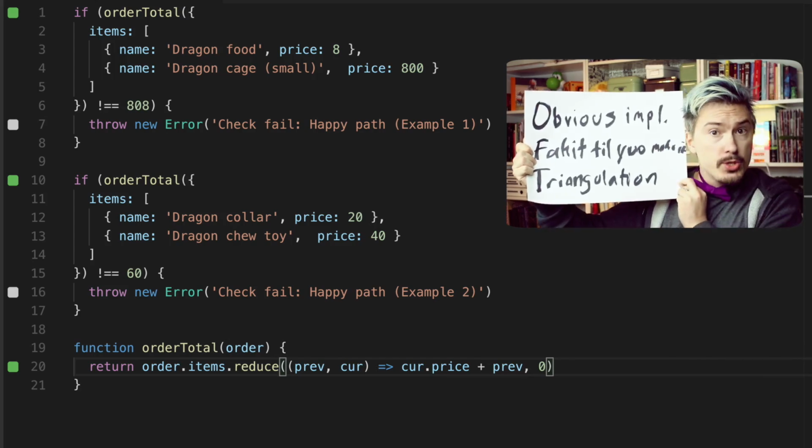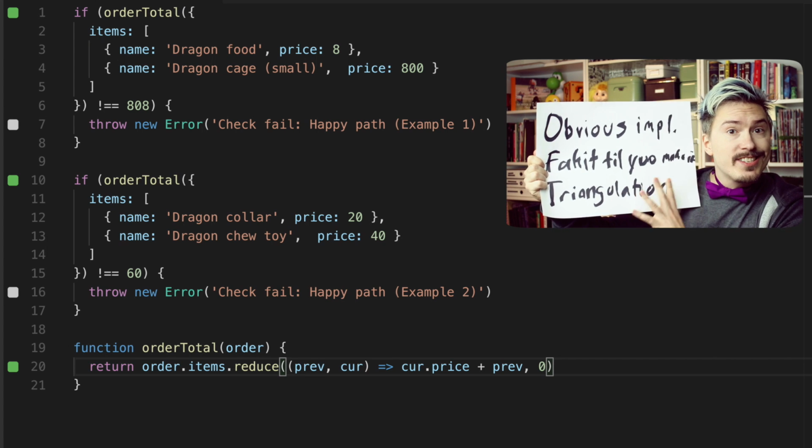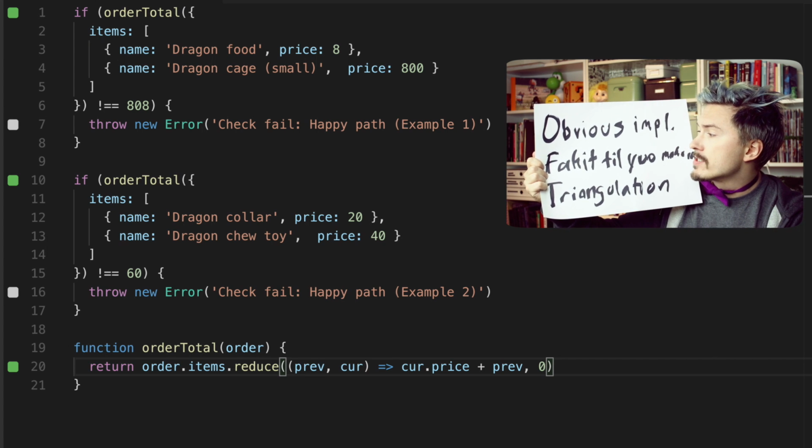Just focus on what code you need to write in order to make the test pass, and then look at the code and try to figure out what it is that we need to add, and then add a test for that, and then the loop continues again. Red, green, red, green, red, green. However, I would like to stress that triangulation is not the only way of doing test first.